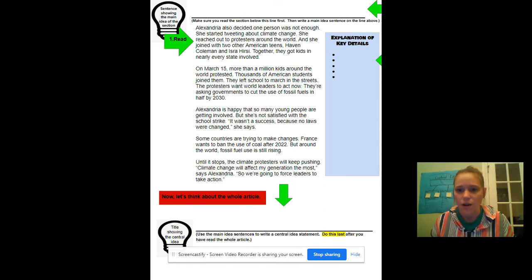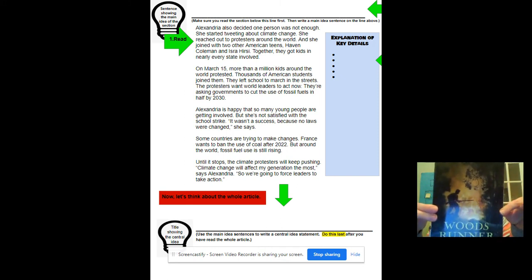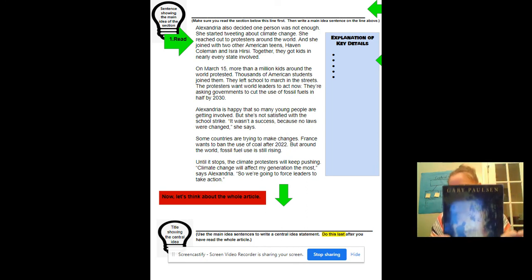All right, now, like I said, I'm going to share with you our book starting on Wednesday. This is a historical fiction book. It's set during the American Revolution, and most of the story is in the woods, which is one of my favorite places to go. The book is called Woods Runner, and it's by Gary Paulsen.